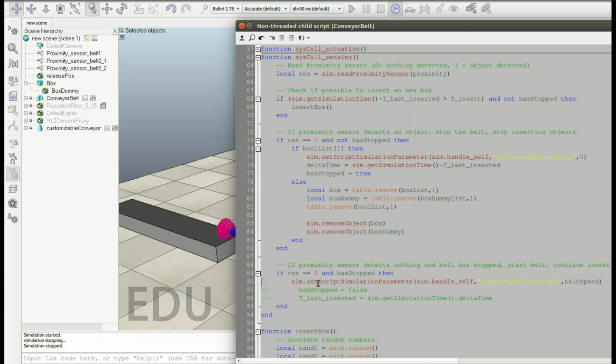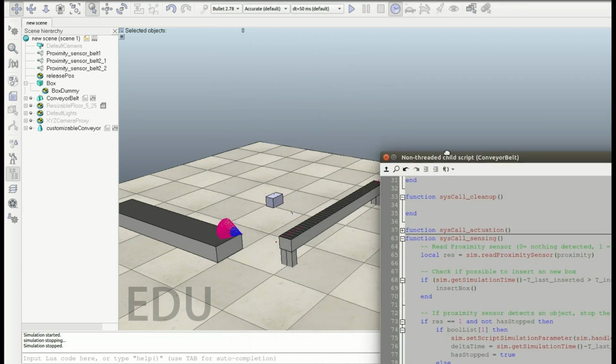So sim.setScript simulation parameter, restart the belt. It's the same as we have done over here. Simply feed in the belt speed. Set this has stopped to false, such that it's able to get in here again. And last, set this t last inserted to sim.getSimulationTime minus the time we have to wait. So this one will not shoot right after the belt restarts. Okay, that's it. I mean, now it should work.